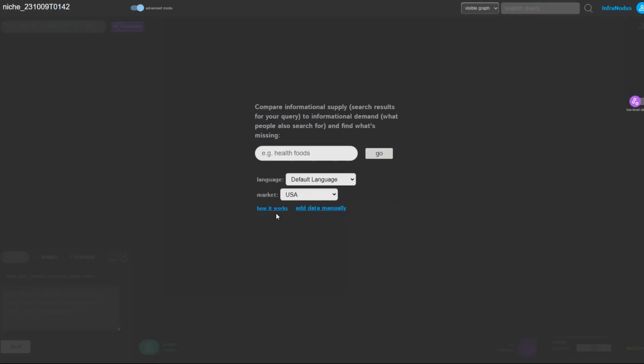Now, I'm going to run this for search engine optimization. So what this does, it's going to compare, as it says here, the informational supply, and that is search results for your query on Google, to the informational demand, which is what people are actually searching for. And then we can find what's missing.